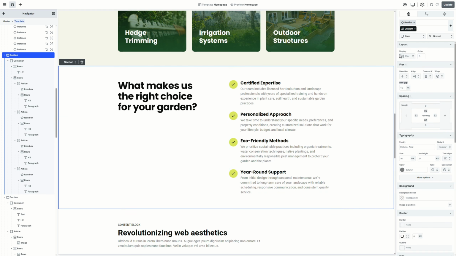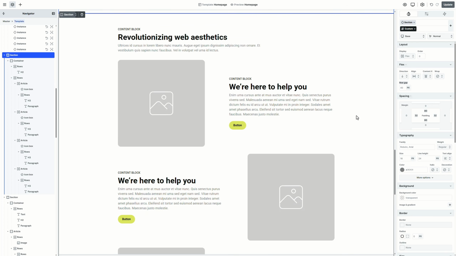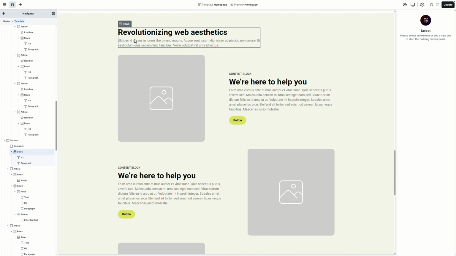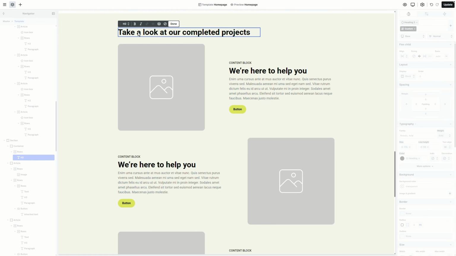All right, this next one is going to be our project section. First, I'll switch the section background to secondary, just to separate it a bit from the previous one. Now, let's clean it up. I'll remove all the unnecessary text and replace the title with something more fitting.